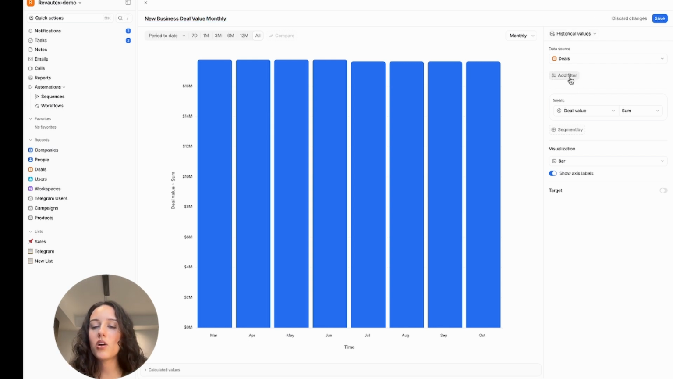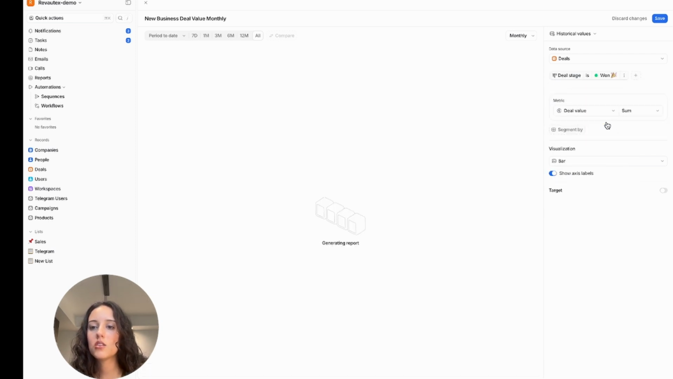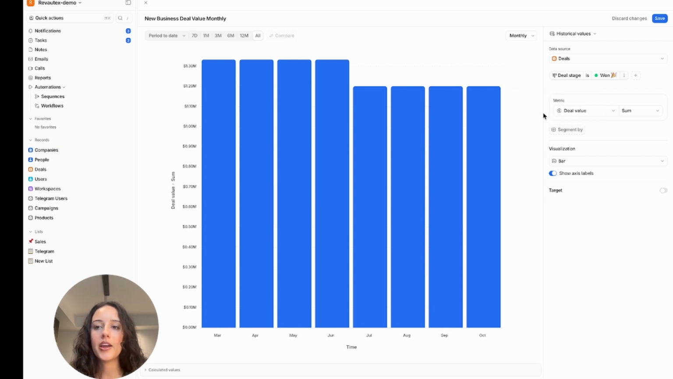Another one that you might want to see that I think would be helpful is won. So deal stage is won, right? And now you can see, okay, what deal value has appeared in the deal stage won. So basically, how much have I won, right? How much revenue have we generated over time? And from March to October, has that decreased? Has that stayed the same? Has that increased? So that's a really good metric, I find, to compare.